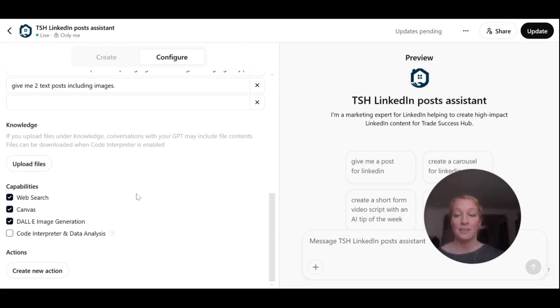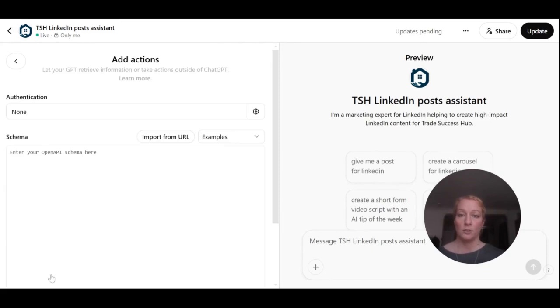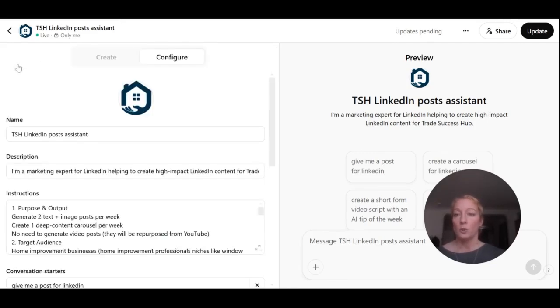Then we have capabilities: web search, canvas, and generate images. I usually leave all three available. However, if there is something specific, for example if I hire a new assistant and want it to help me with the hiring process, I would most probably not let it do the web search, because this is something particular just within my company. Then there are new actions at the bottom, which I haven't explored properly, to be honest, so I would just leave them out for now. Once you have it all done, just update it.